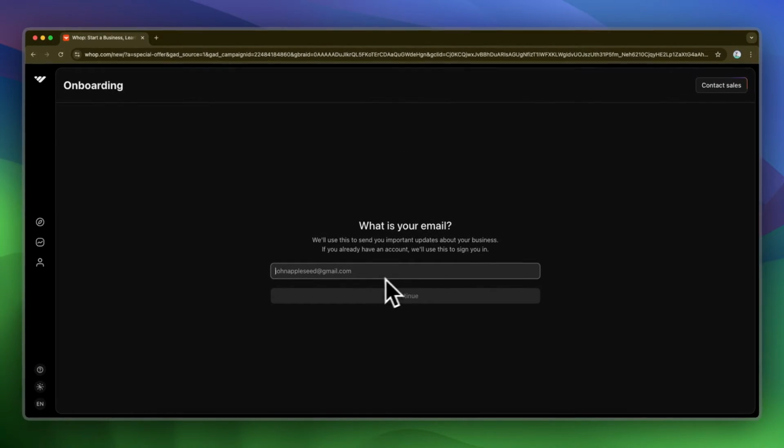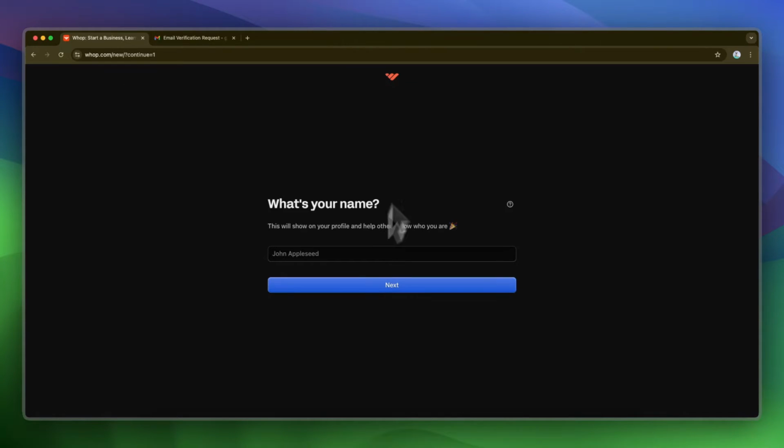And if you already have an account, you can just use that email and Whop will recognize that and then you can sign in. But if you're new to Whop, then just fill in the email address that you want to sign up for. After you've put in the verification code that you are getting in your email, you can put in the name that you want to have on your profile and just fill something in. I'm just going to fill in something like John Apple and then click on next.